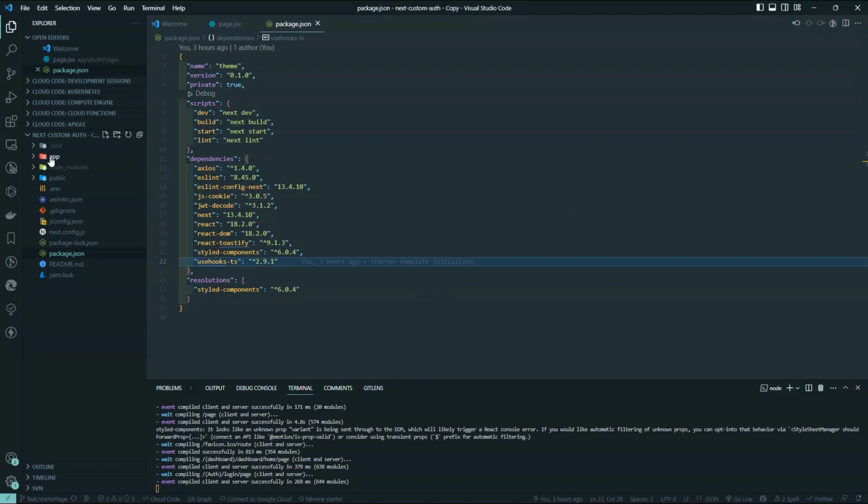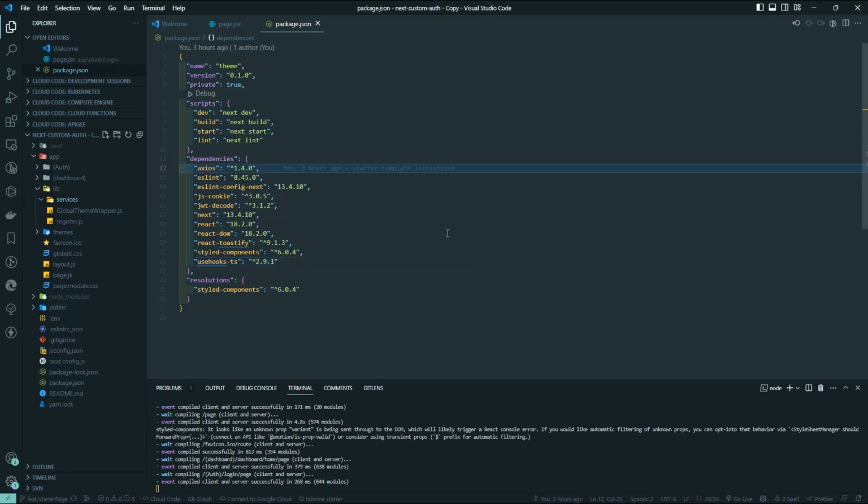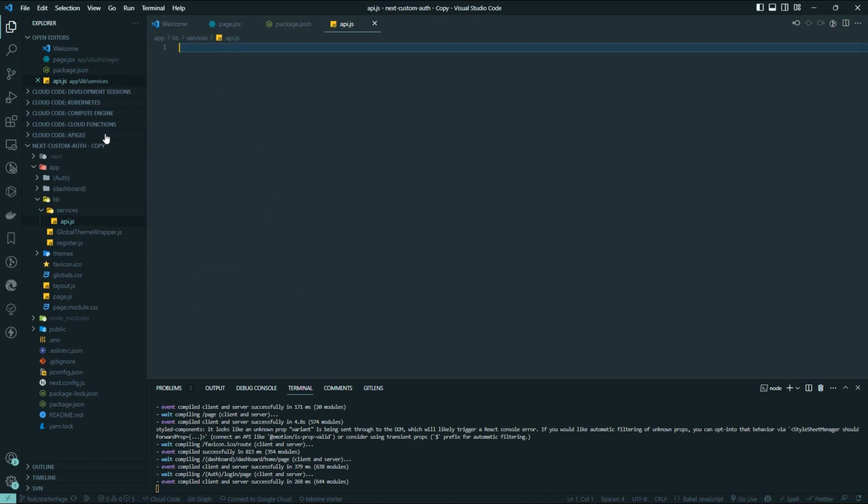In our app directory, we're going to go into our lib folder, and this is where we're going to house our services folder. Inside here, we're going to implement our base query. That will be api.js. Here I'm just going to copy the code and explain what the code is doing.